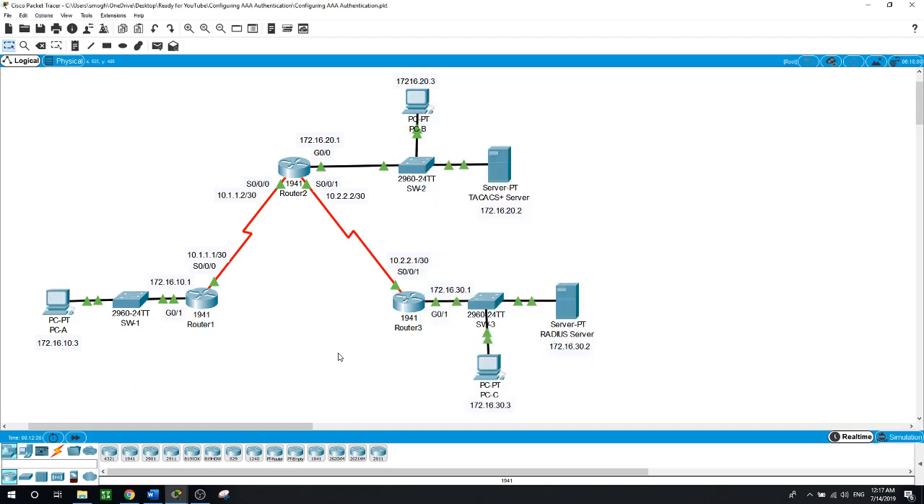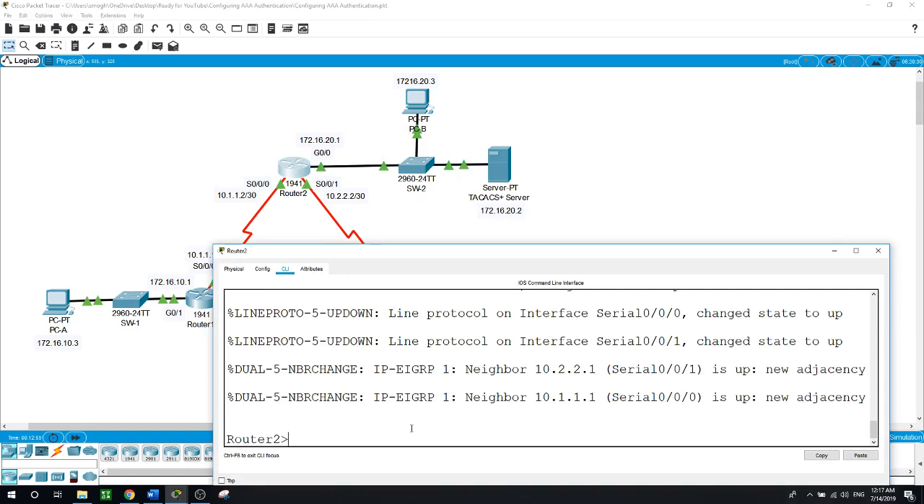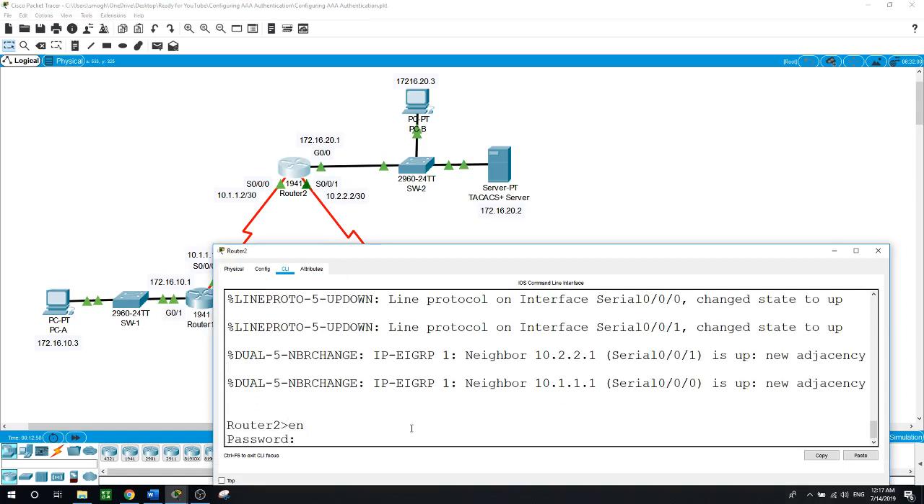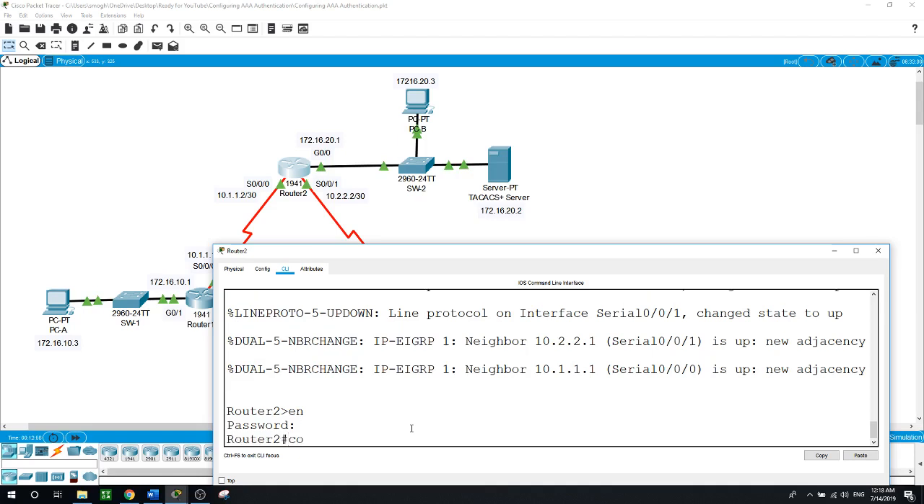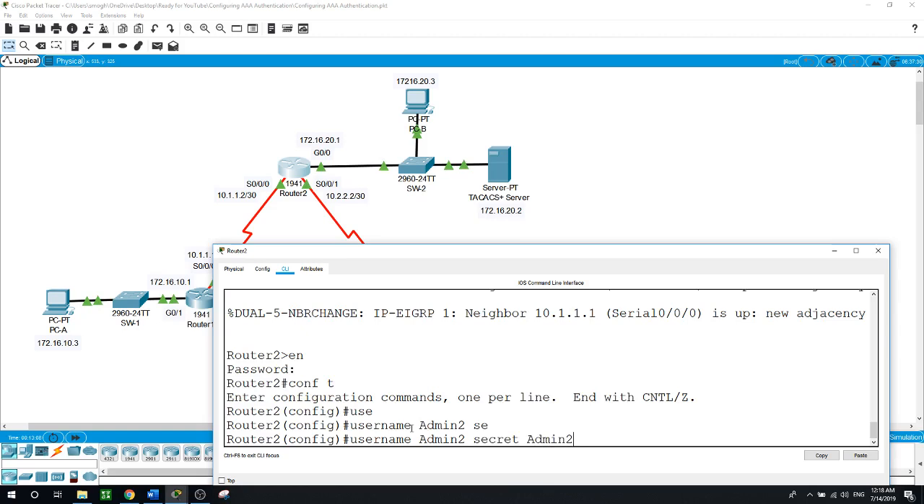Next, I will configure server-based AAA authentication using TACACS+ on router 2. I will configure a backup local database entry called admin2 just for backup purposes. The local username would be, in this example, admin2 with the secret password of admin2. So here on router 2, enable the password of Cisco, configure terminal, and username admin2 secret admin2.